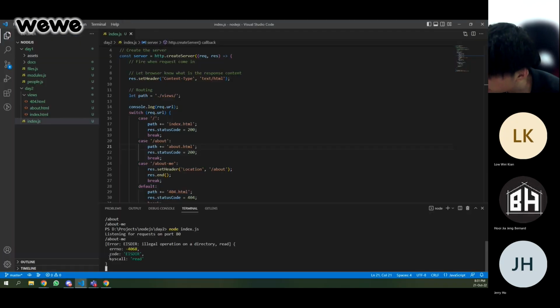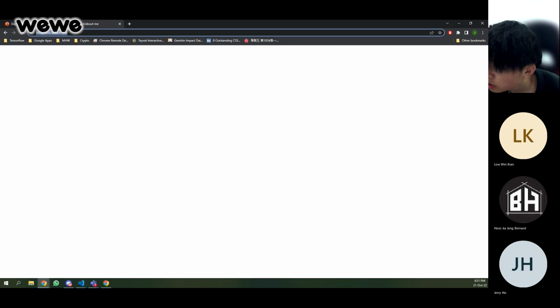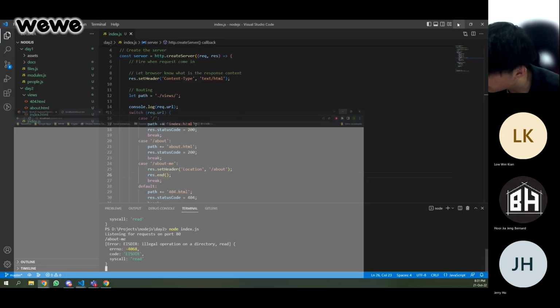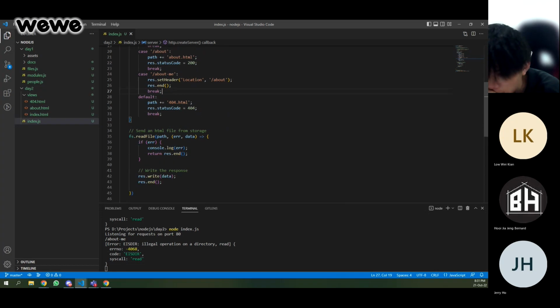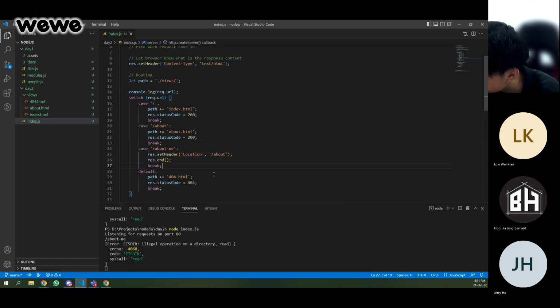okay, did I not restart the server? Illegal operation, location, about. Okay, let me restart the server again. I think there's something wrong here. Press dot set header. We then end it. Okay, let me check whether there's something wrong with the code.